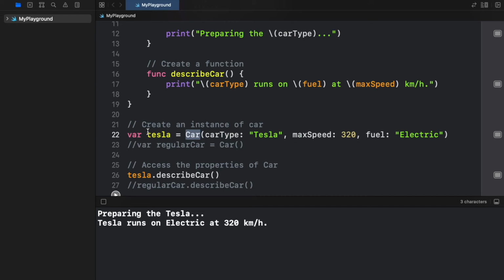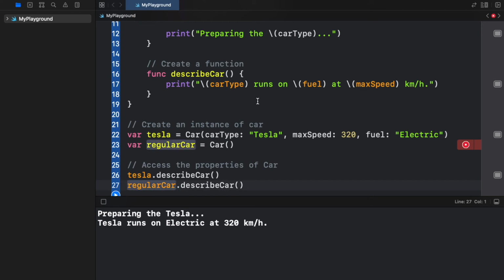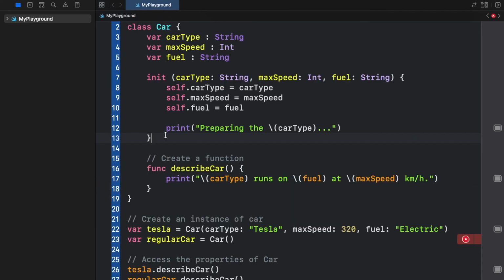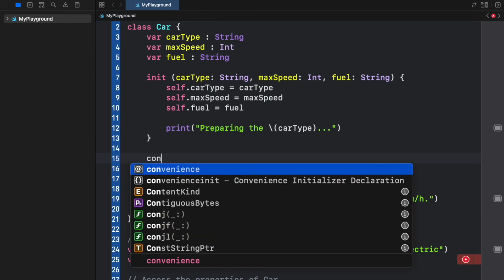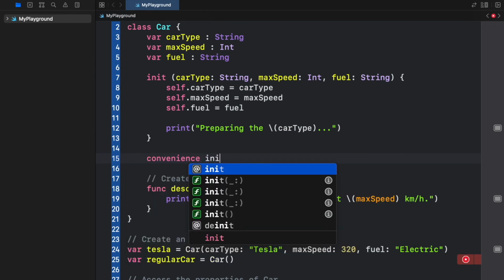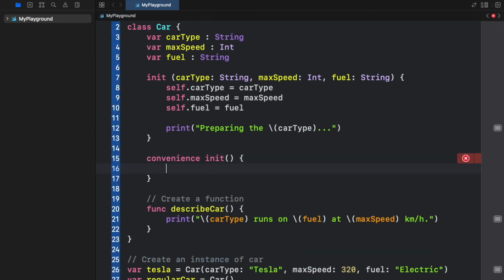But now I also want to show you a way that we can use an initializer in case we have no parameters that we want to add. We just want to make a default car and change it later, for example. To do this, we're going to create a convenience initializer. So right below the initializer, we're going to use the keyword convenience init. And this is just what should happen if we do not provide an initializer.